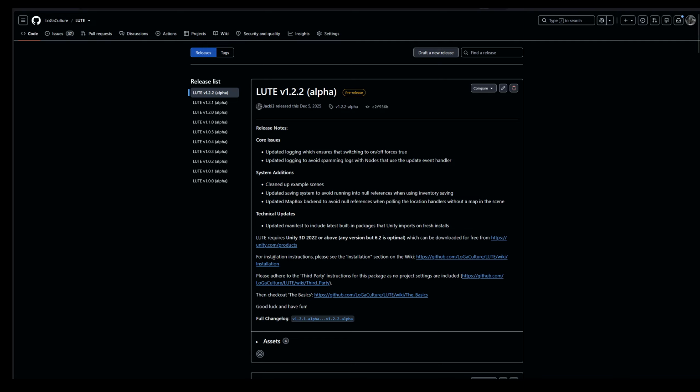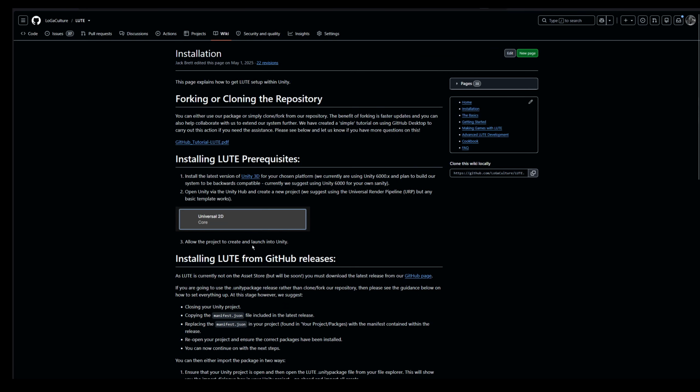Next, you'll need to install. You need to go to the installation wiki page for more information on actually how to install it. As noted, you can fork or clone, and we built a GitHub tutorial to go over the basics on how to do this. This is great if you're a first-time Git user.